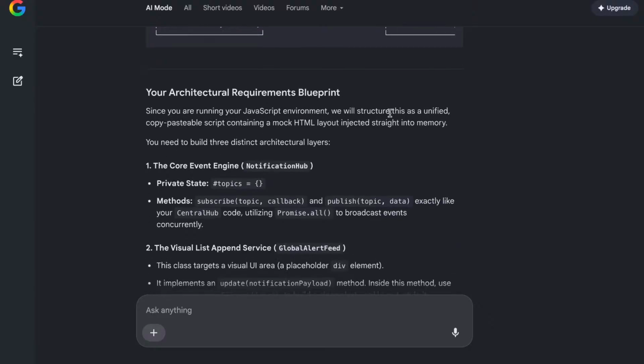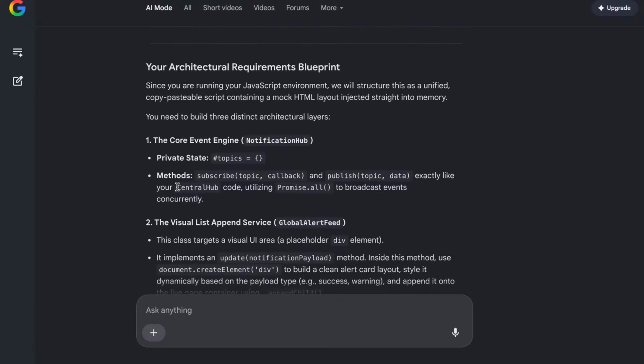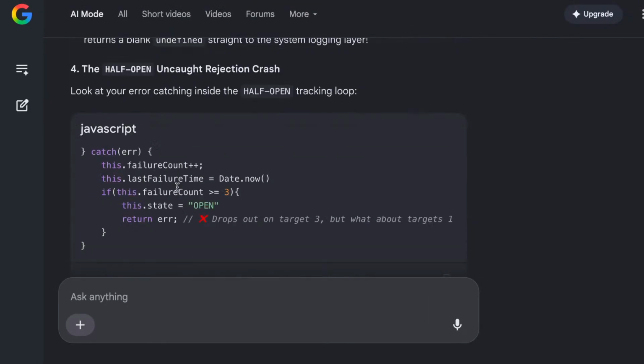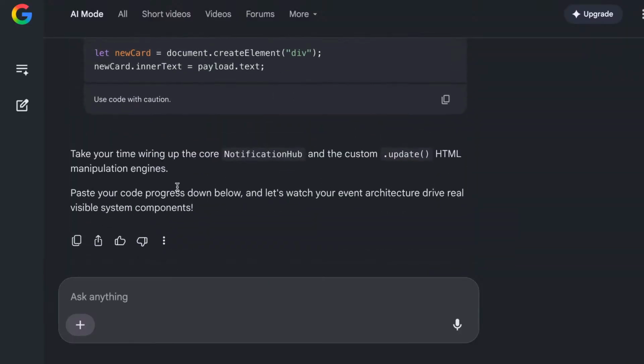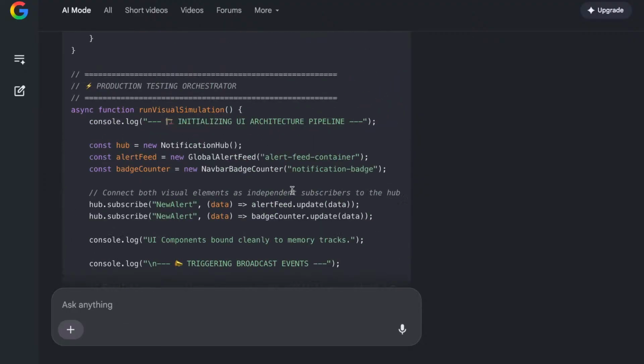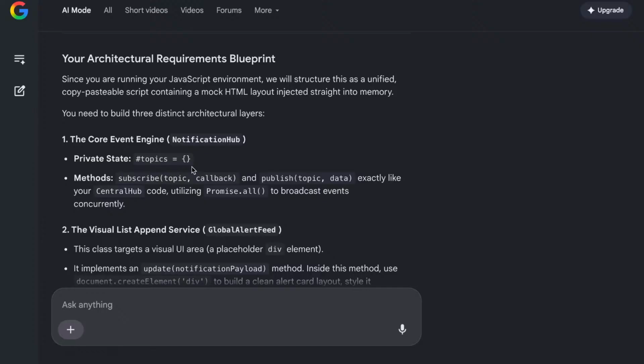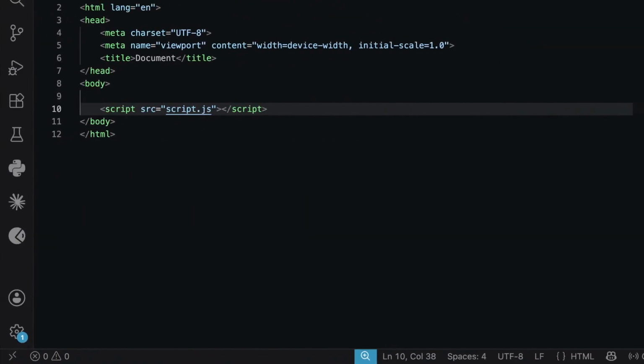Since you are running a JavaScript environment, okay, a unified copy-pastable script containing a mock HTML layout injected straight into memory. You need to build three distinct architecture layers. Okay, the core event is the notification hub. That's a little bit big actually. So we have a private state, topics. Okay, let's go with the flow.